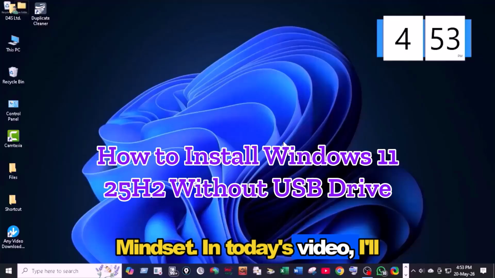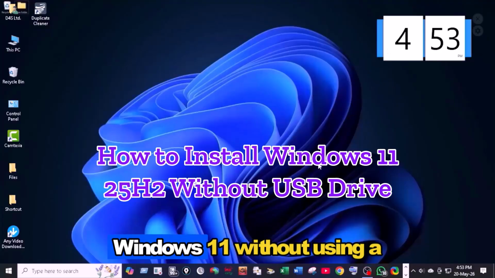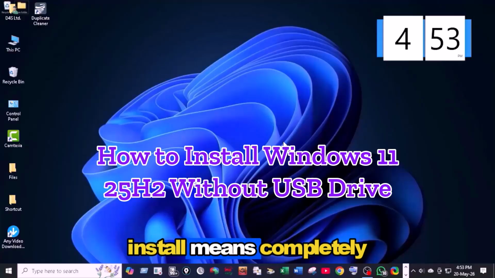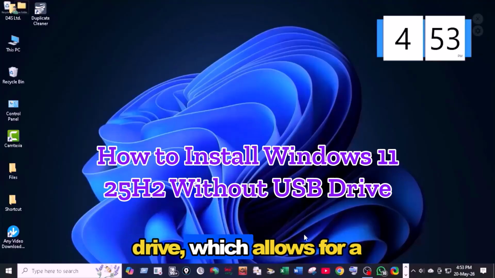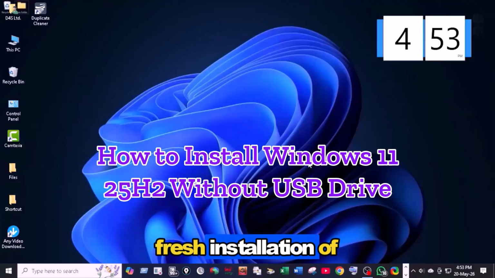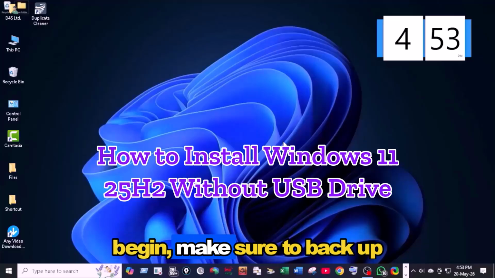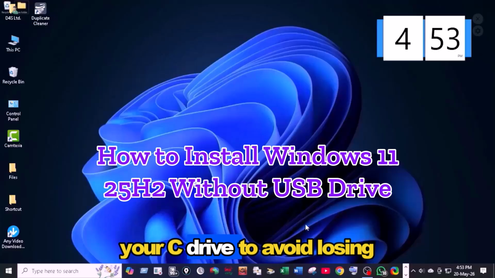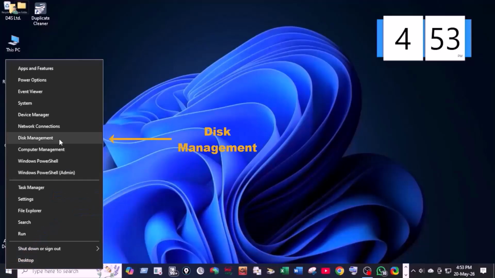In today's video, I'll show you the easiest way to perform a clean install of Windows 11 without using a USB drive. Now, a clean install means completely wiping and formatting the C drive, which allows for a fresh installation of Windows. So, before you begin, make sure to back up any important files from your C drive to avoid losing them. Alright, let's get started.